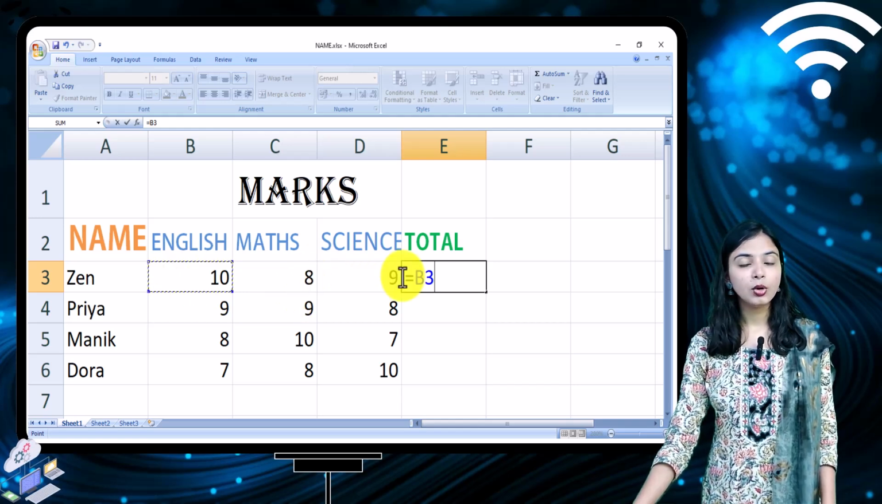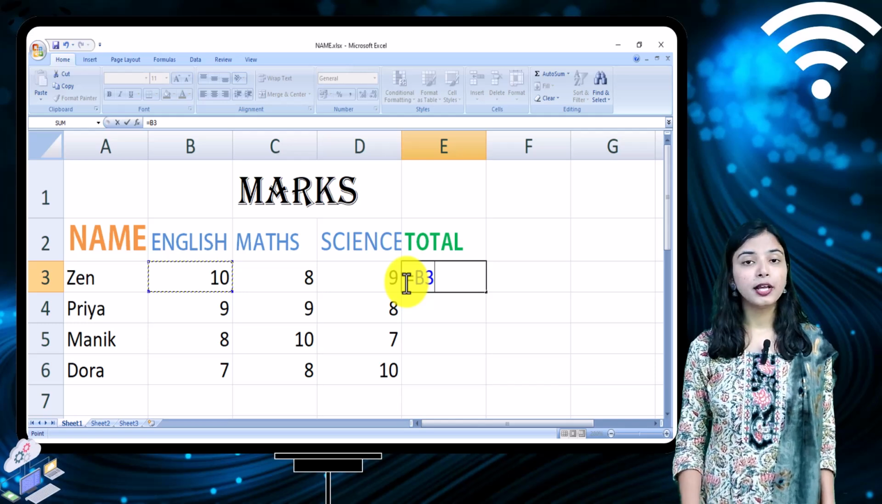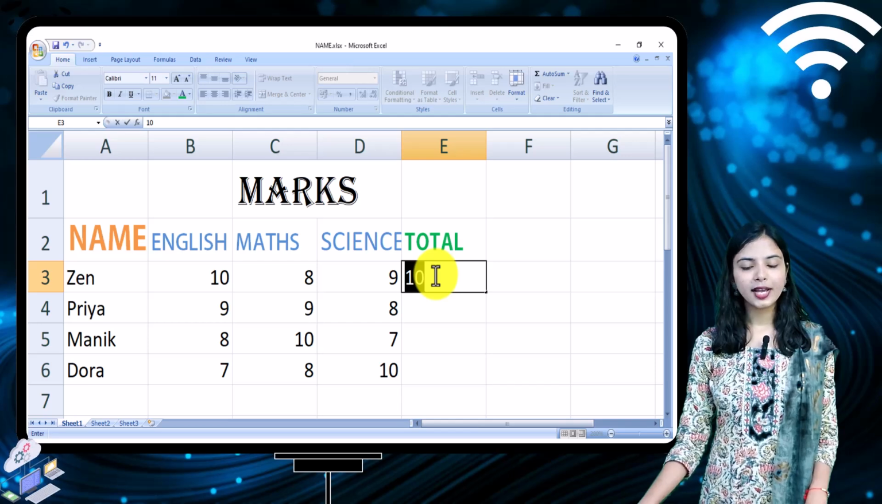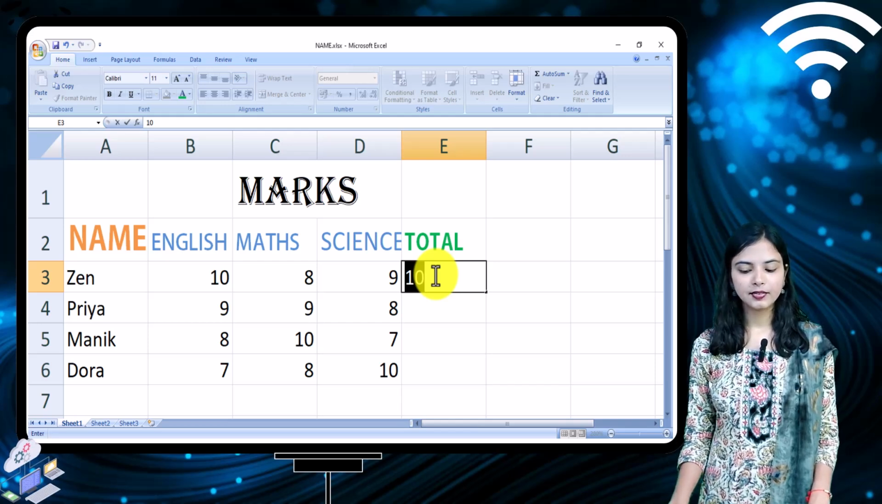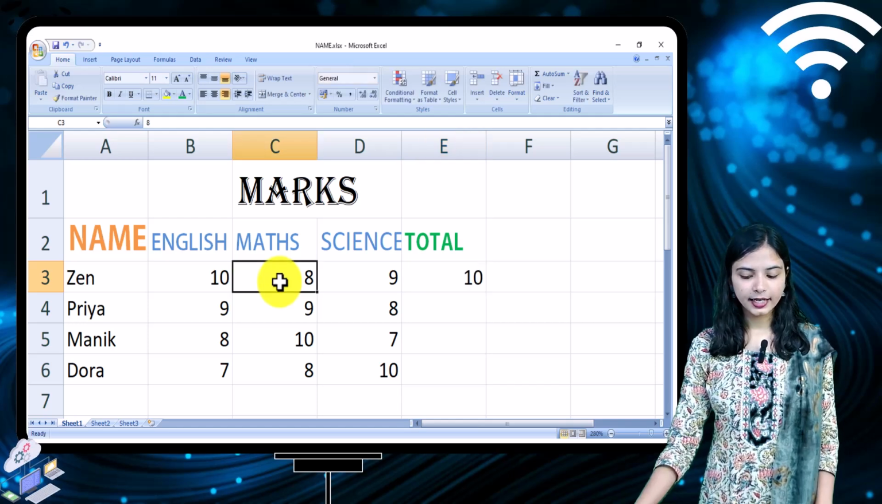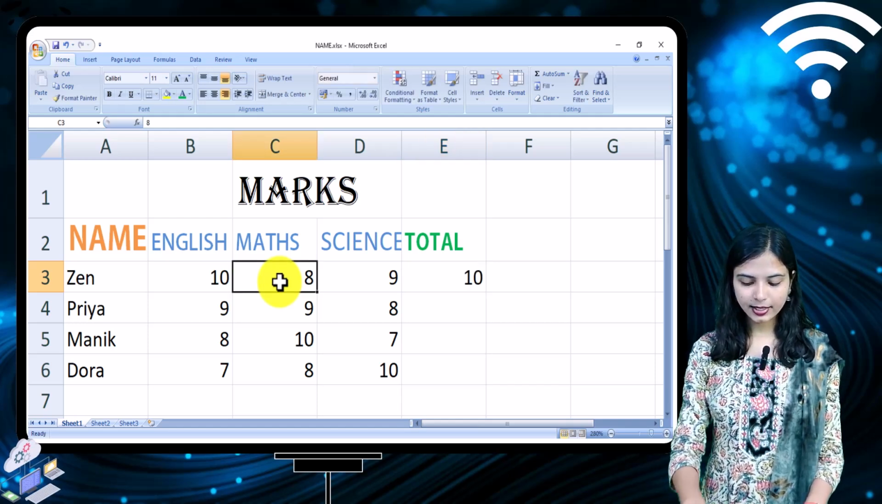So what will I do? I will put here the operator, addition. Now I can see I have given the operation, that is plus. Next I will click on another cell, that is 8. Then again I will click the plus option.